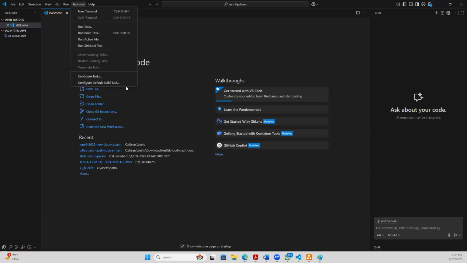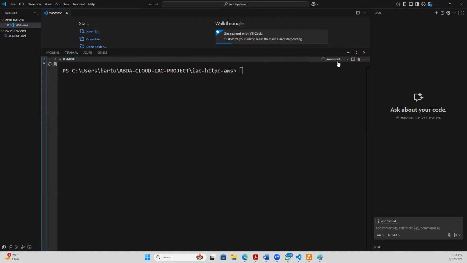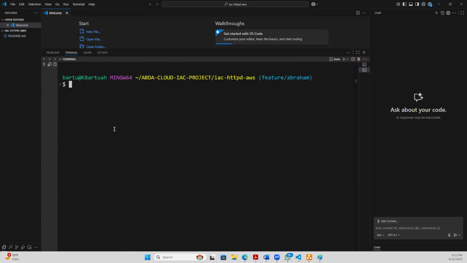And then you click on terminal, new terminal. Then you make sure you're in Git Bash. Yes, Bash. So you observe that your repo now will come up here to make your life easy. You see here? Yes, I do see that.